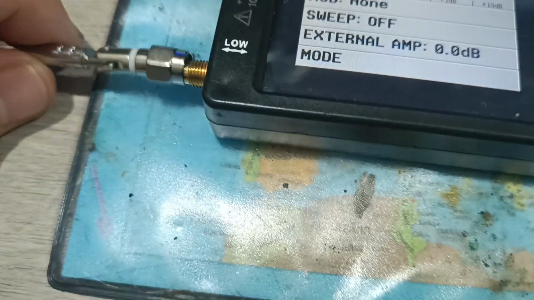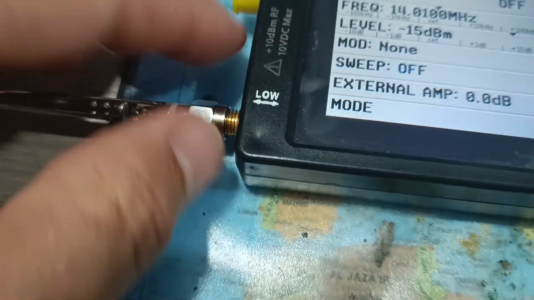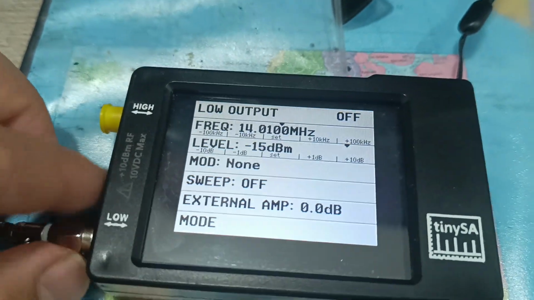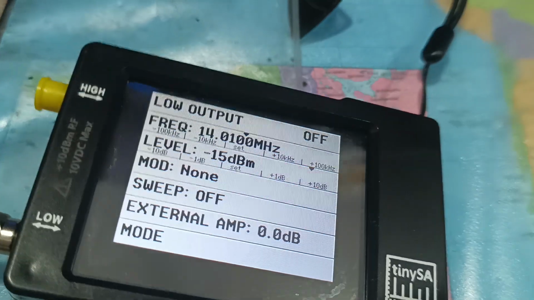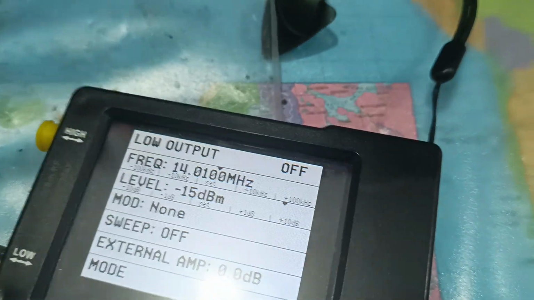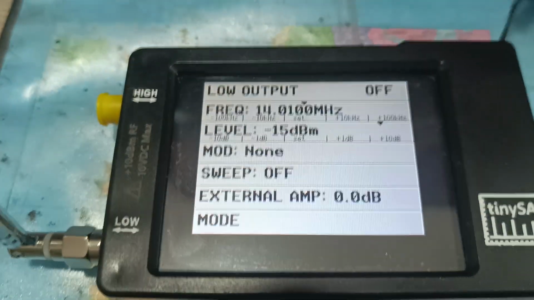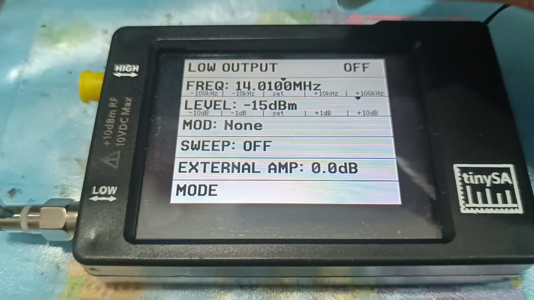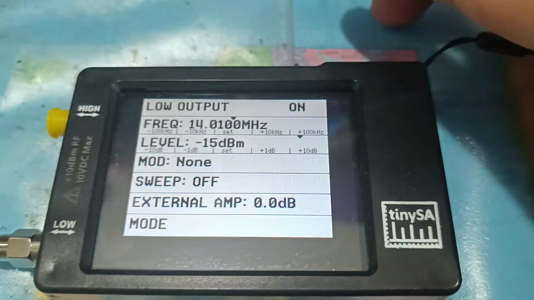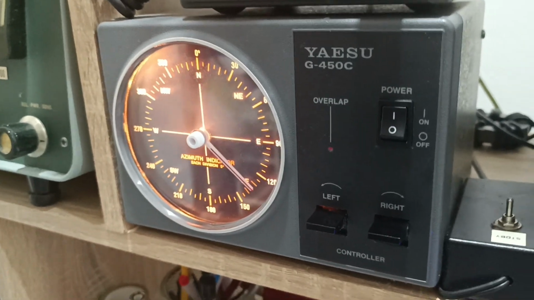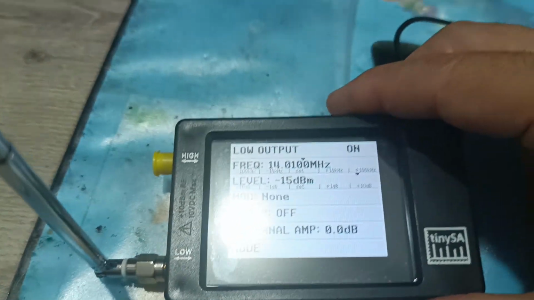So now you need to hook up the antenna. Sorry, I have only one hand, and with the other hand I need to hold the camera. Okay, so you put it vertical and so on. Now we are going to install the tiny SA. So the antenna is ready. I already beamed the antenna towards the tiny SA. This is what you need to do.